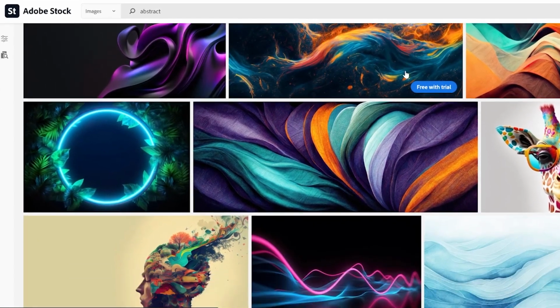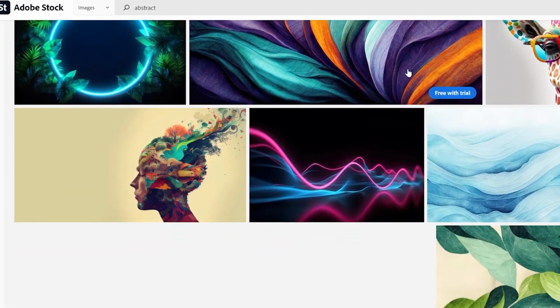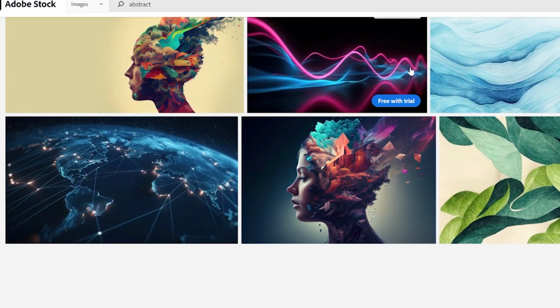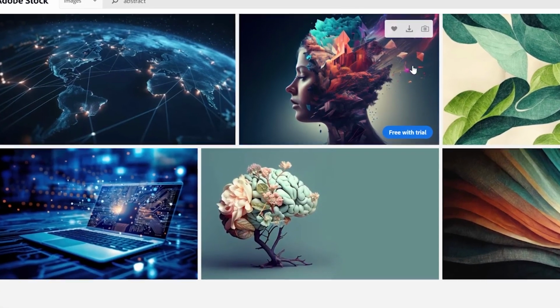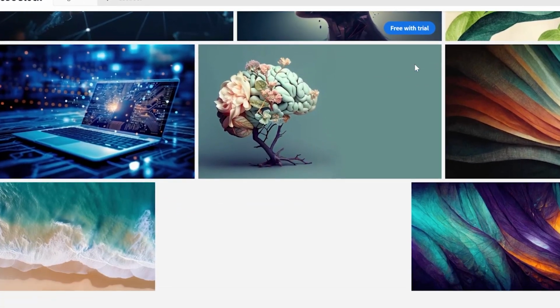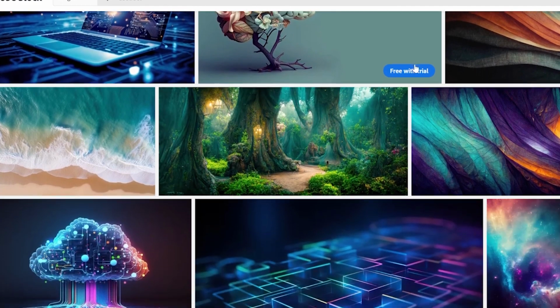So you're thinking of creating some new AI images and uploading them to Adobe Stock, but not sure what to make. Everybody seems to be making abstract backgrounds, but should you be jumping into these, or are there other high selling topics that you should be focusing on instead?